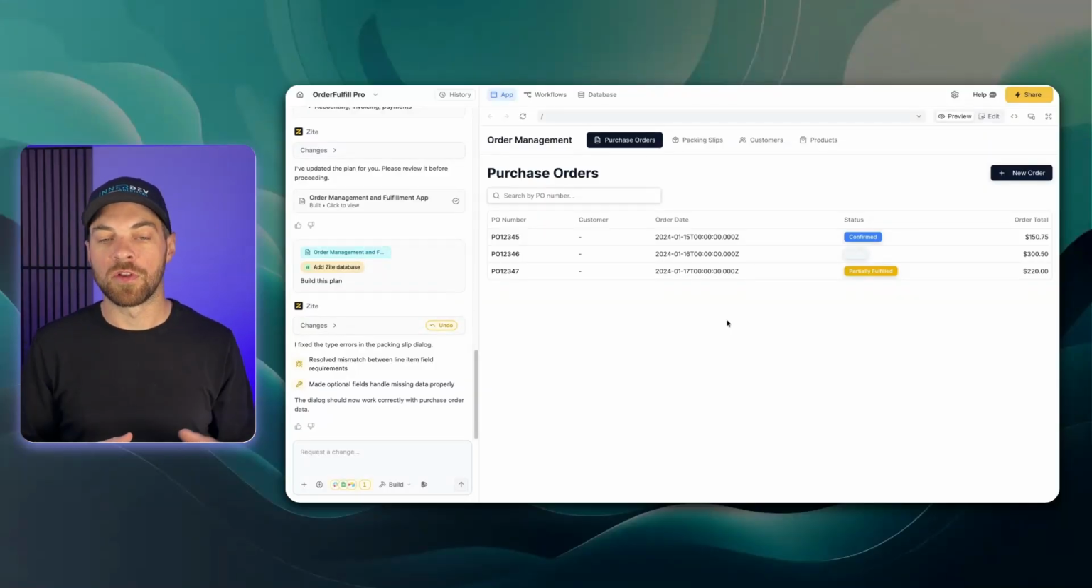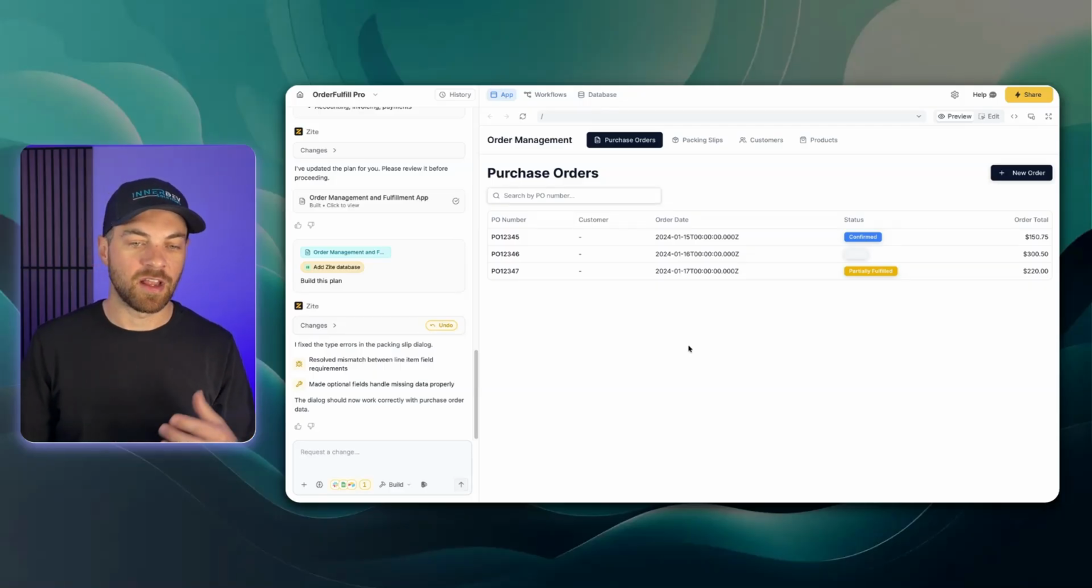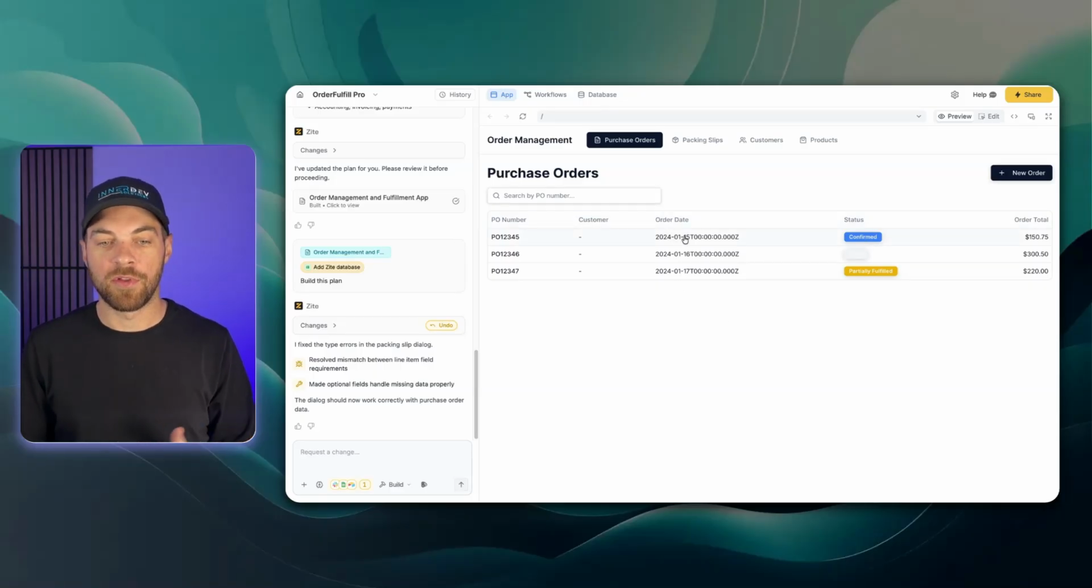Let's get in and do a little bit of testing to see how good of a job it did. If we see anything that doesn't look right to us, for example, this order date, I just want it to show the date or date and time in an easier to read format. I can simply come over here and make that change. But before we do that, I want to click through and see what types of other changes.